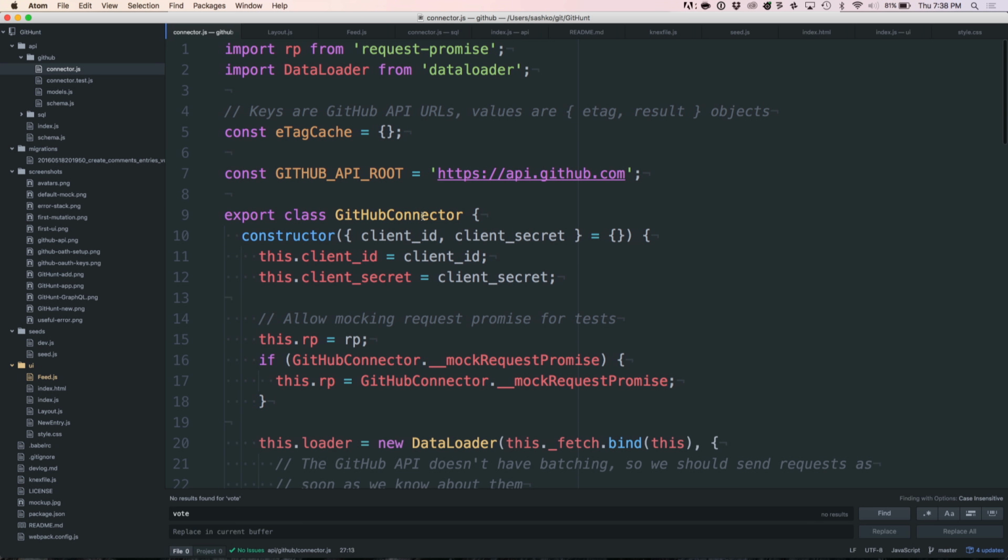We have another question over there. How do you do pagination without something like Relay connections? So the question was, how do you do pagination without something like Relay connections?